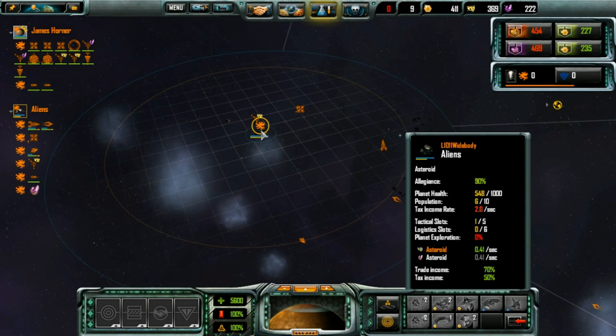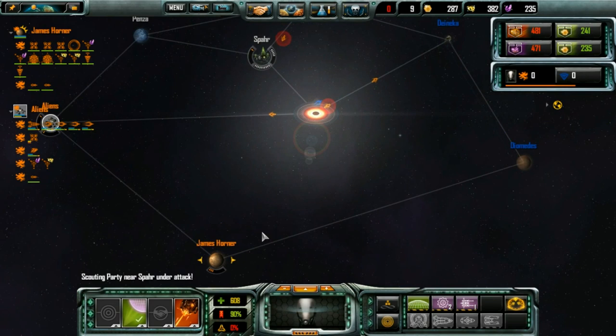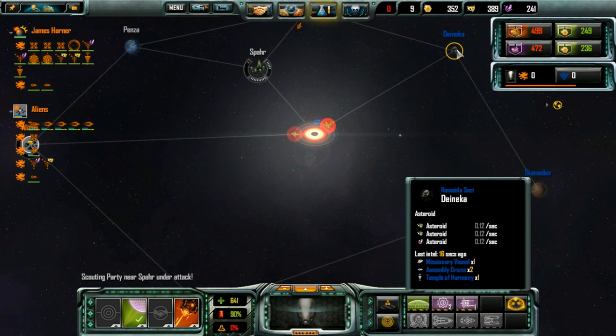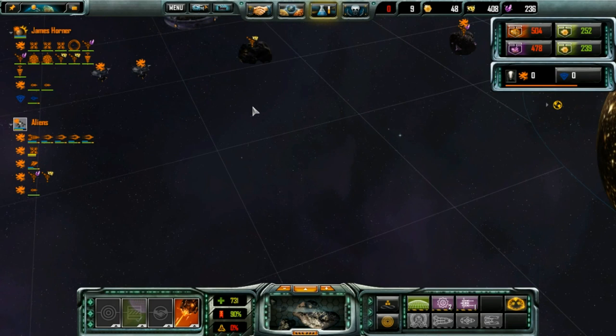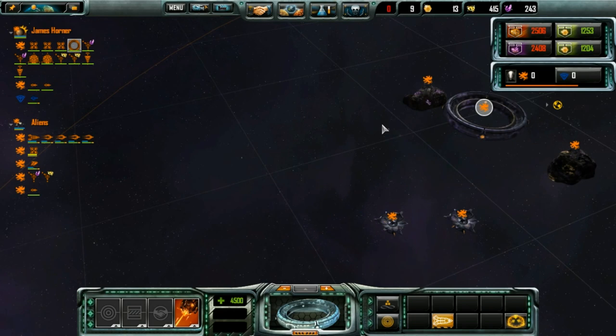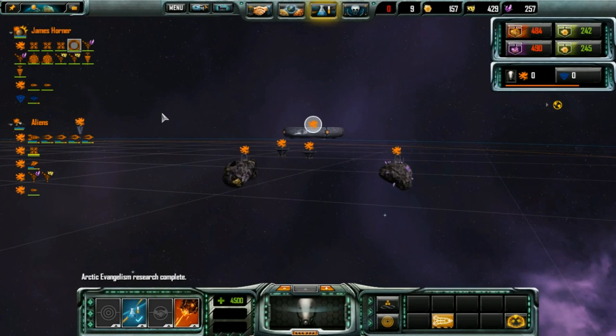Planet development complete. Aliens. Sure, why not? I bet they have. So they've acquired this planet already. I need to have some kind of fleet logistics research so I can have more fleets, because I'm out of fleet havingness. I can't remember, how do you rotate? Oh, like that, yes. You have to use the mouse. Phase jump underway. It's been a little while since I played this game. Knowledge acquired. Construction finished. Arctic evangelism finished.